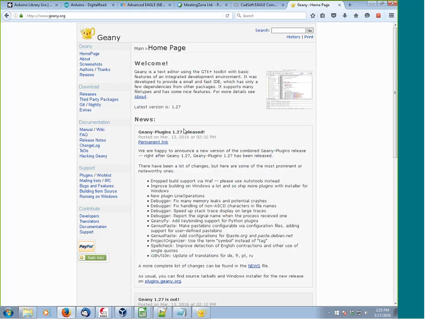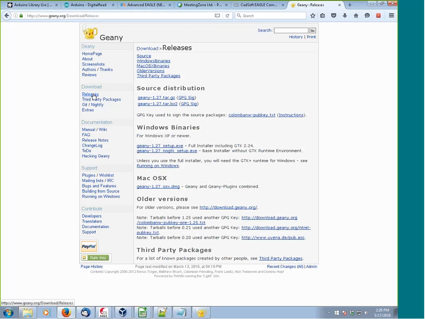And the latest version is 1.27. You can download it here as well for Windows. If you're working under Linux, you can get it from the repo. No guarantees that the repo is the latest version. So worst case, you may have to build it from source if you want the latest and greatest. But if not, you can download Windows binaries here.